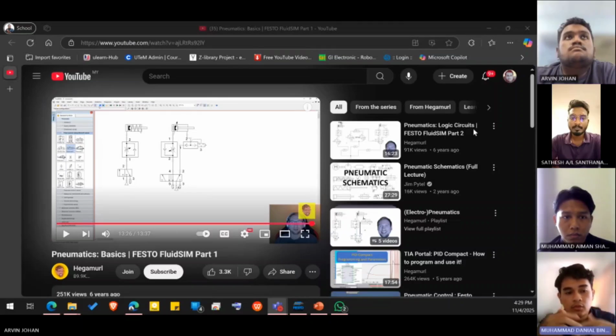If you refer to the video, the single acting cylinder is controlled by a 3/2-way valve, which means the valve itself has three ports and two positions. One port for input, one for output to the cylinder, and one for exhaust. In FluidSIM, we can simulate this by pressing a push button to activate the valve, sending air to the piston. And once we let go, the spring automatically retracts it.